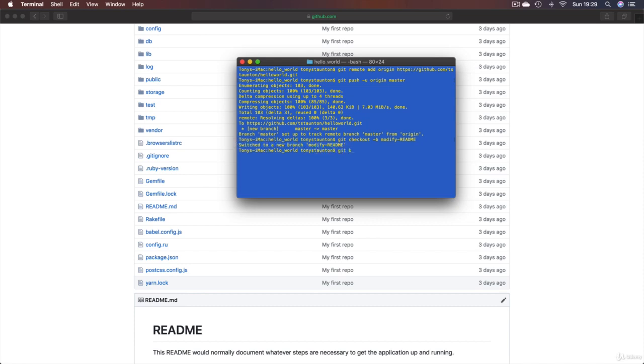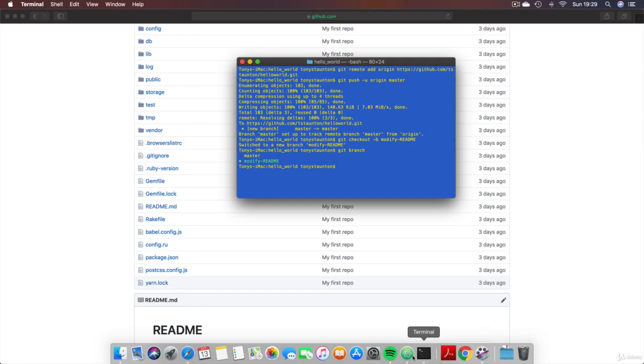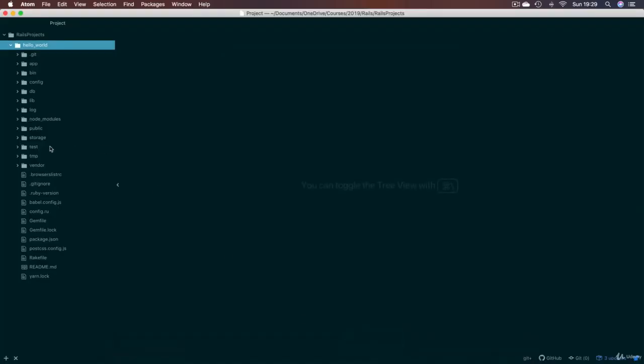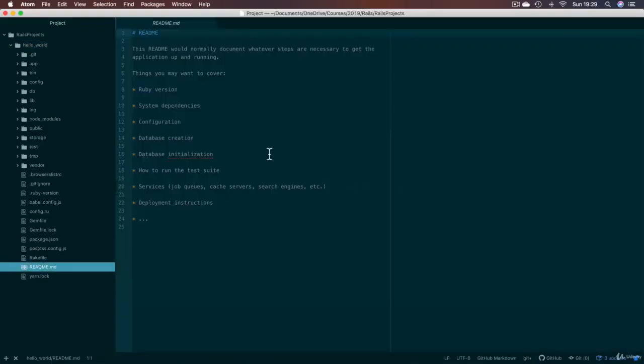If I enter the command git branch, you can see there are two here. The master and the modify-readme, which is green and has an asterisk beside it to tell us that that is the branch that we're working on. Now, let's edit our readme. So back into my code editor. Here we are. Let me find my readme. So here it is down here.